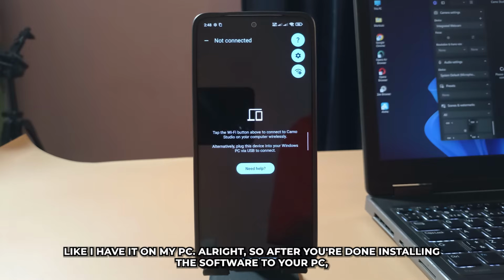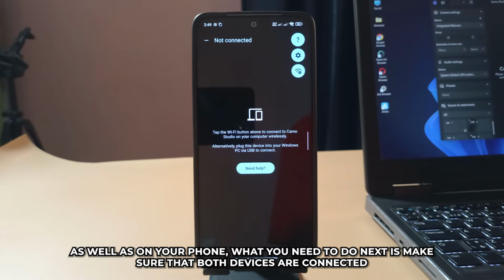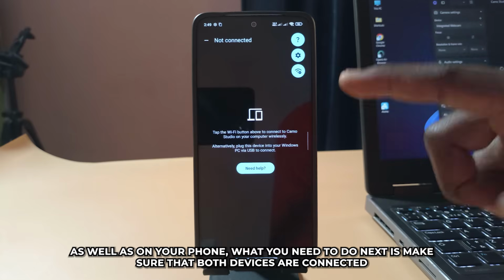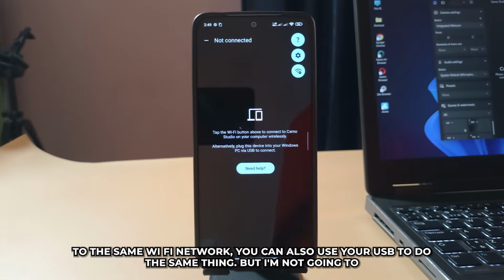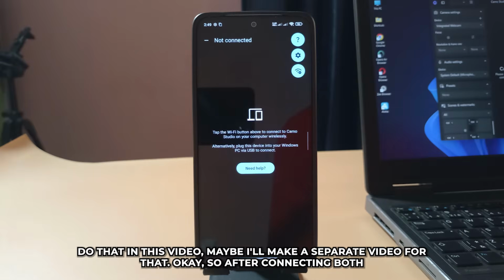After you're done installing the software on your PC as well as on your phone, what you need to do next is make sure that both devices are connected to the same Wi-Fi network. You can also use your USB to do the same thing, but I'm not going to do that in this video. Maybe I'll make a separate video for that.